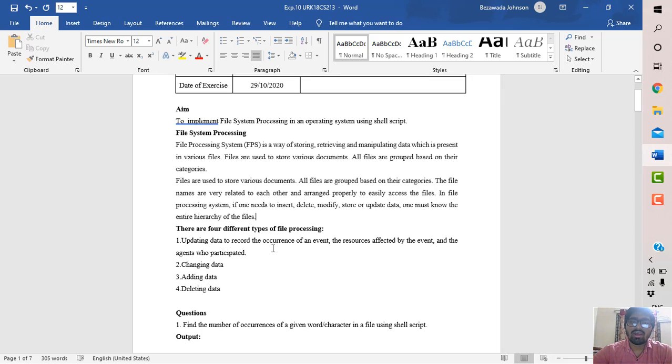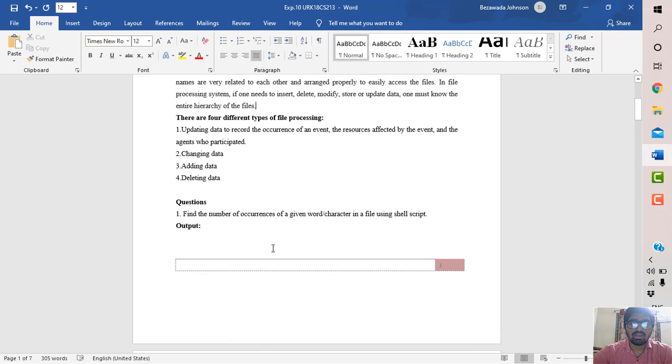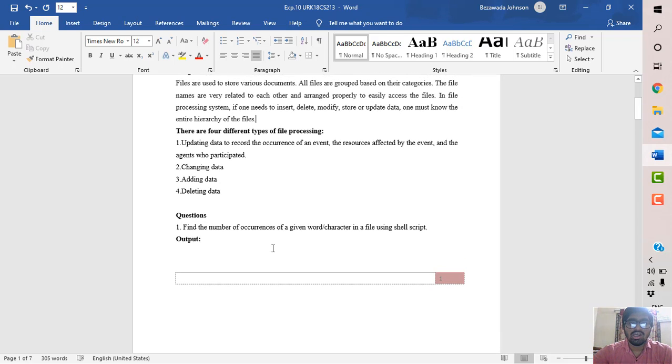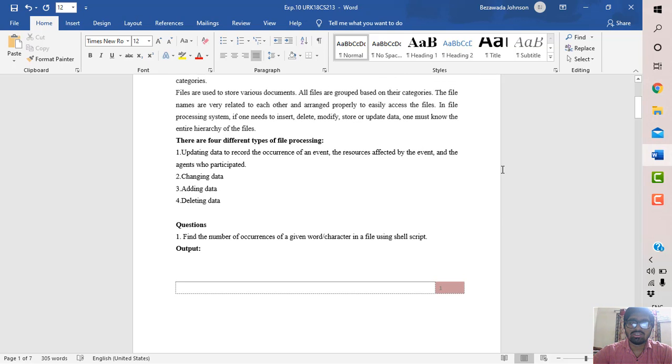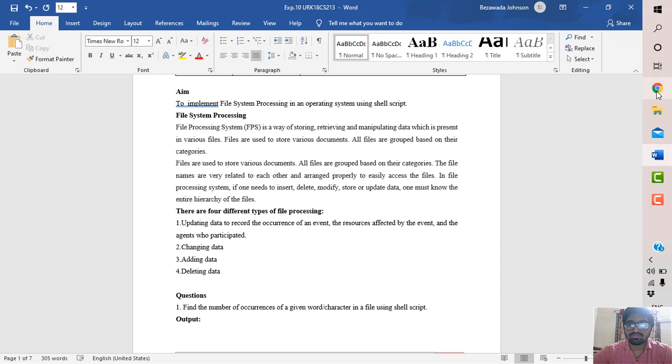Now, how can file system processing be done in shell script? There are four different types of file processing. That is, we can update the data, change the data, add the data, or delete the data. Now these are the four different types of file processing. Now we will discuss some questions on this file system processing.